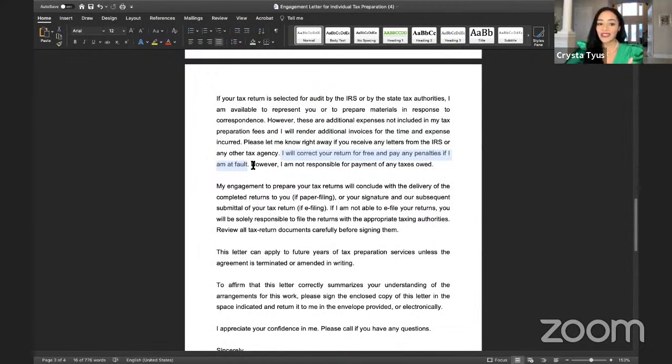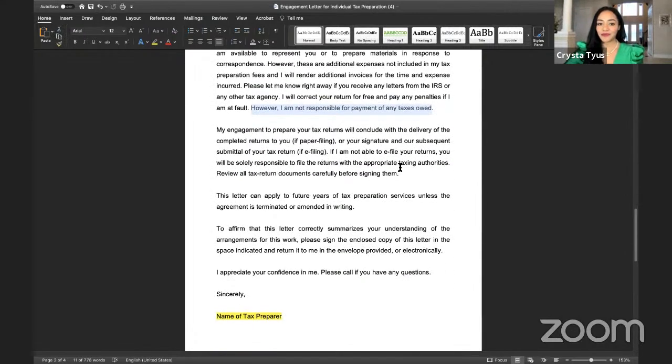Okay. However, this last line is important. You're not stating that you're going to be responsible for the payment of any taxes owed. So if you do transpose a number that causes them to owe $1,000, you are required to pay the penalty of, let's say, $500 or $50, but you are not required to pay the actual tax liability, because that's their tax liability that they were going to owe anyway. So you want to make sure that that's clear in your tax engagement letter.